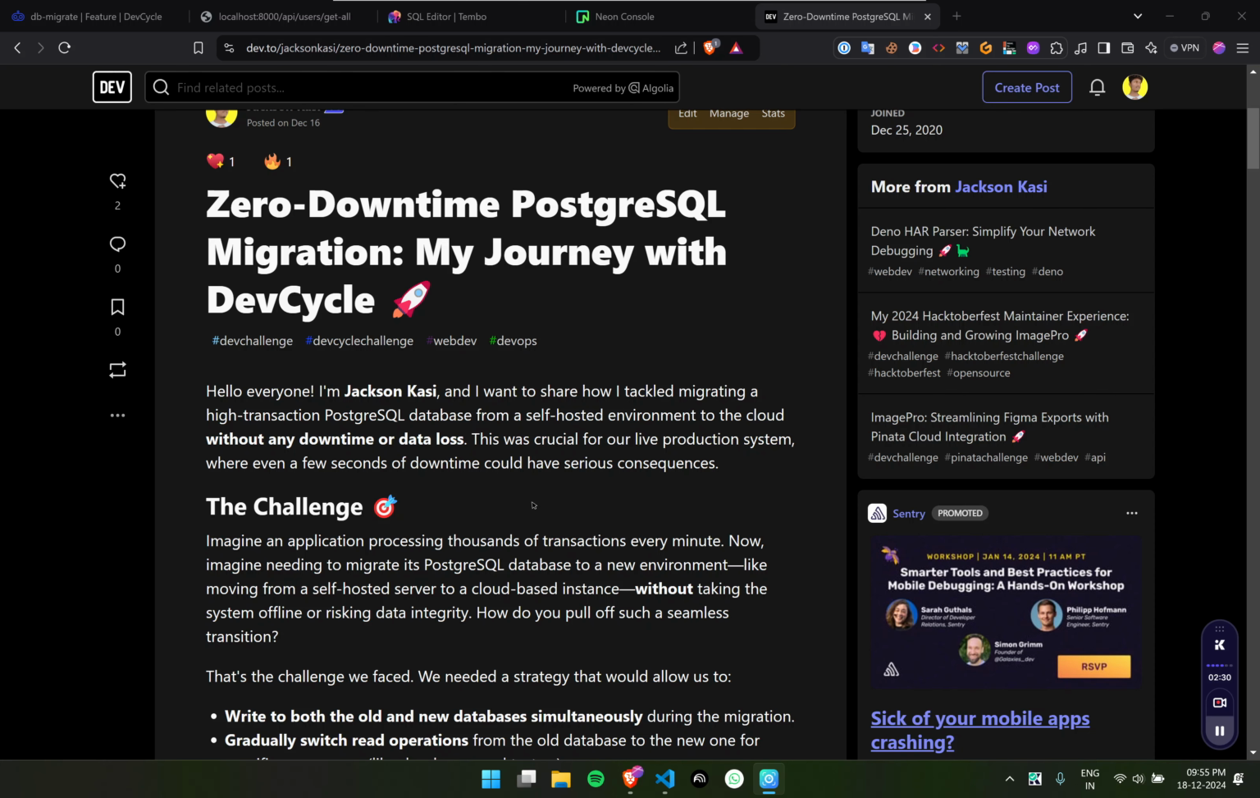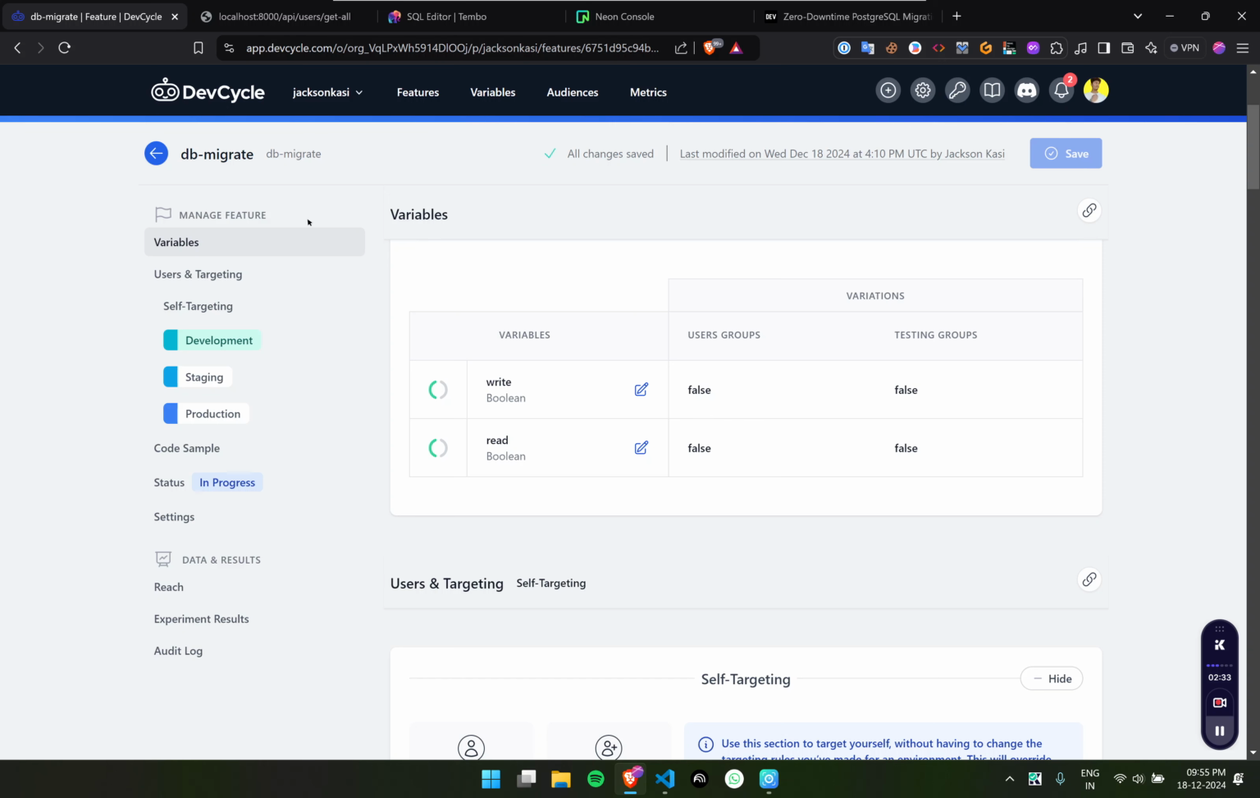So this is where DevCycle feature flags come into play. DevCycle allows us to dynamically control who gets the data from the old database and who gets the data from the new database, all without redeploying our code. It's basically setting up the control of variables in the DevCycle dashboard. This lets us handle this scenario in a very flexible and easy way.